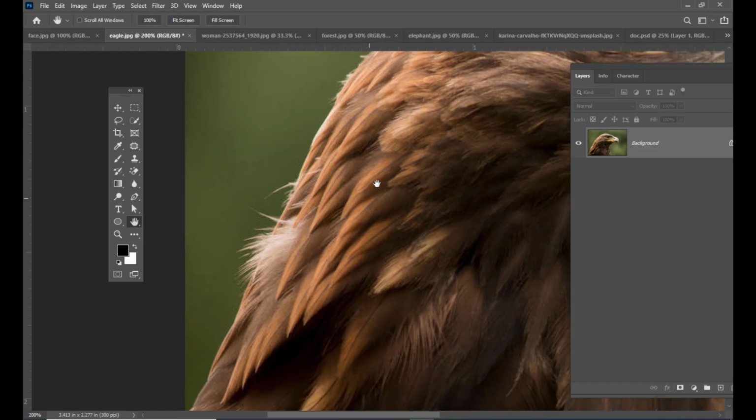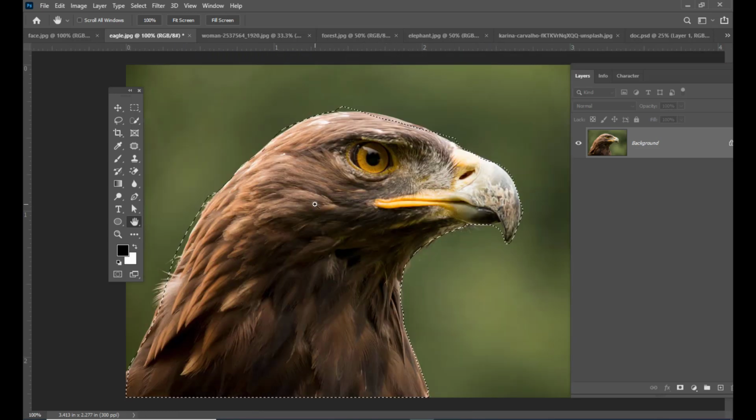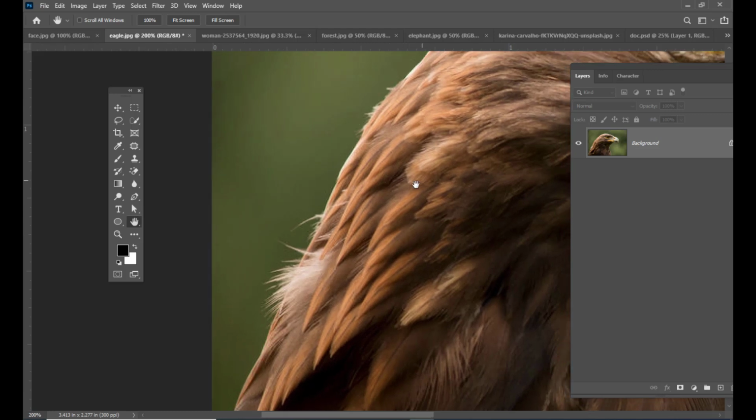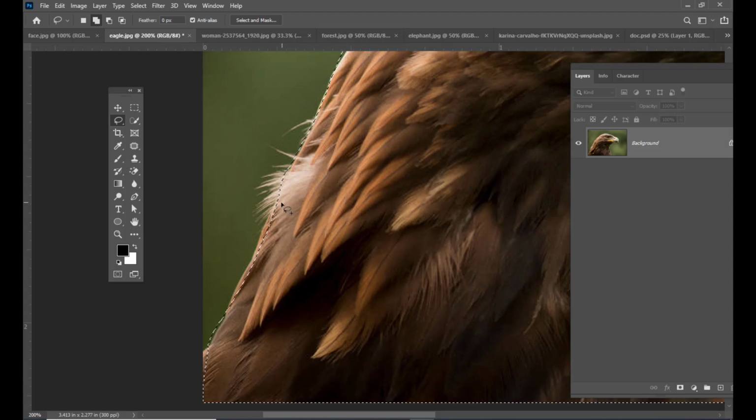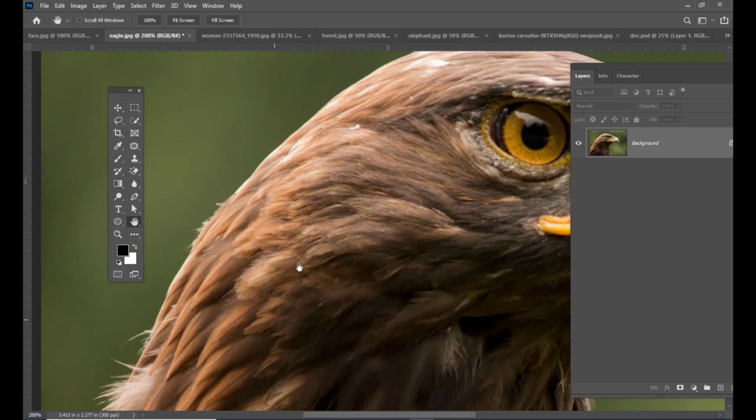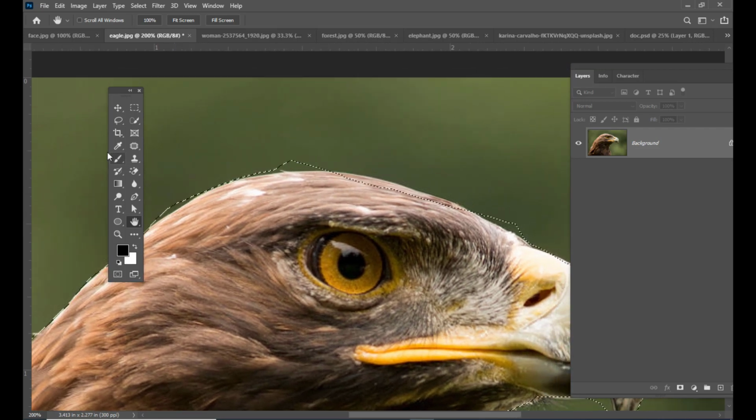And we can just zoom into the subject, and then we can check where we can improve the selection. So here we can use Alt, and we'll just select the Lasso Tool and improve the selection. And here we will use Shift. The selection which was initially very rough, we have improved it. So here we have to use Alt, and here we have to use Shift.